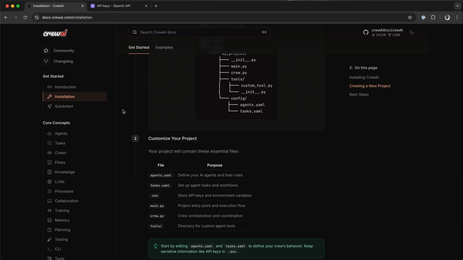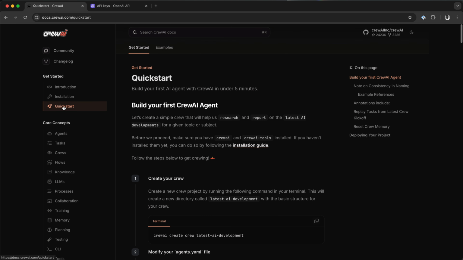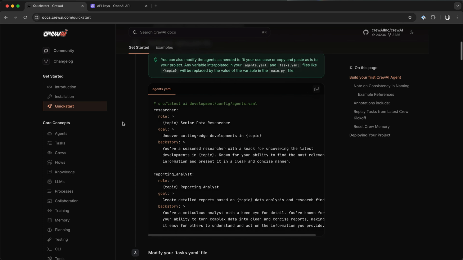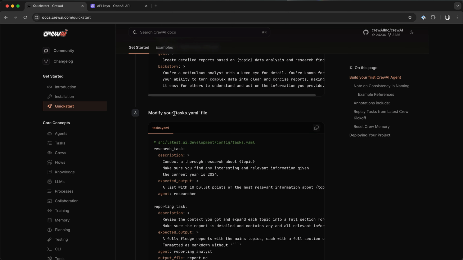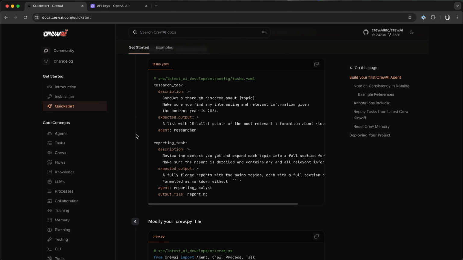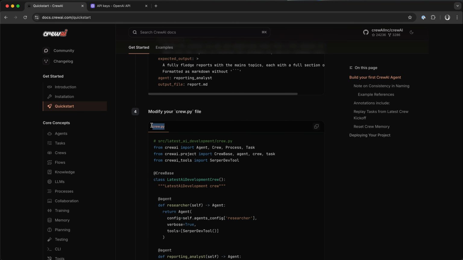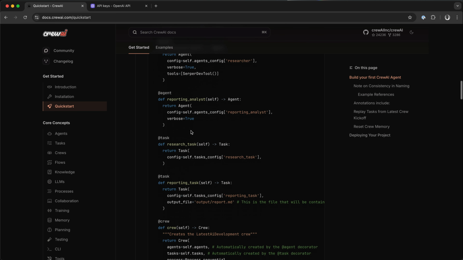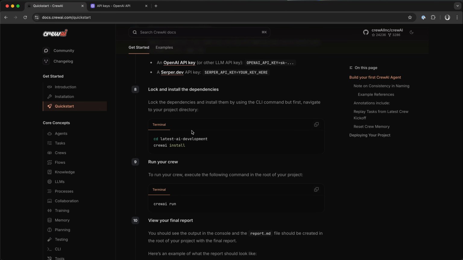So now we have the installation done. Let's go to the next section, quick start. Over here, they give instructions on how to create a crew and also modify the files I just showed. However, once the installation is done successfully, we already have content in all these files, so we don't need to change anything. In order to run our first agent, we should go to the src directory in the project again to see what agents we have.